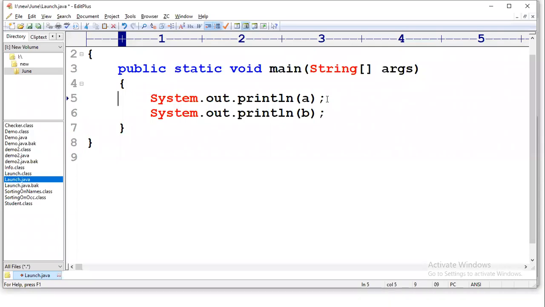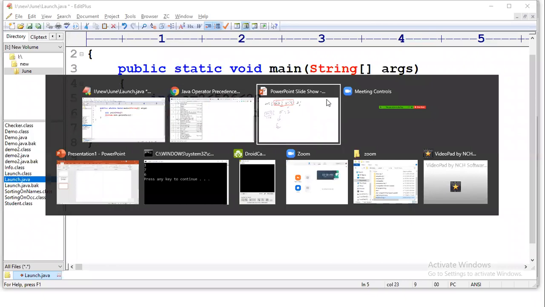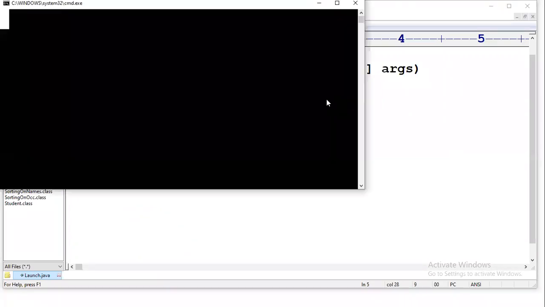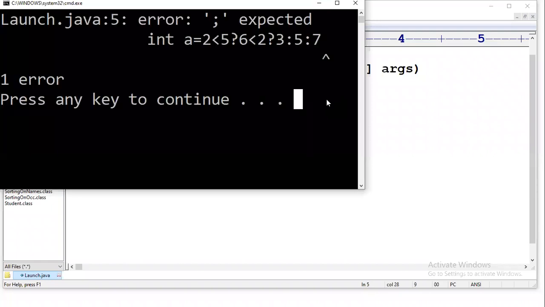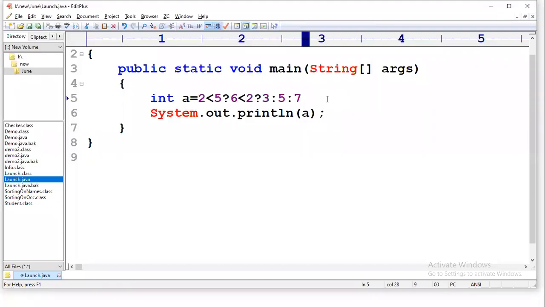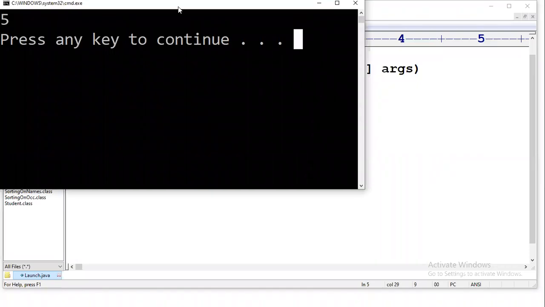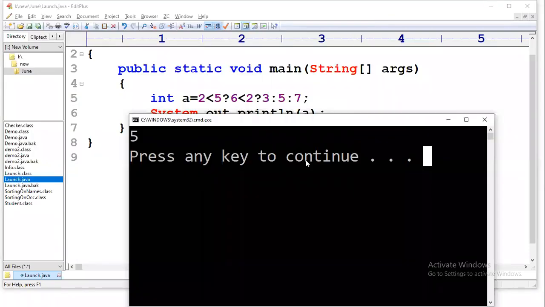I want to print a value. Is 2 less than 5 question mark, 6 less than 2 question mark, 3 colon 5 colon 7. Let's see. I have now put the semicolon. When I execute, the answer will be 5. Take this screenshot.